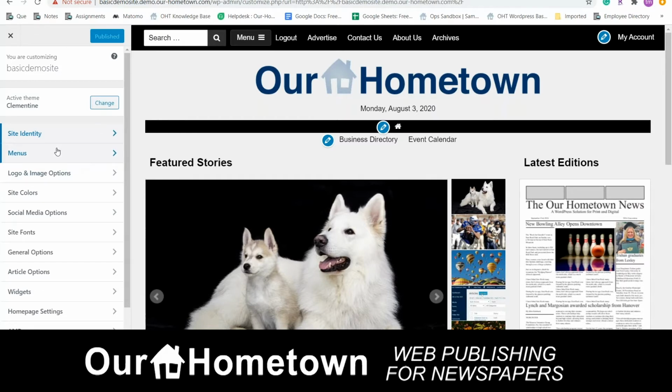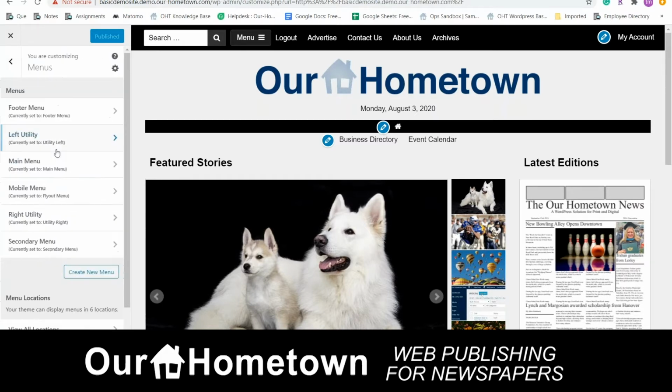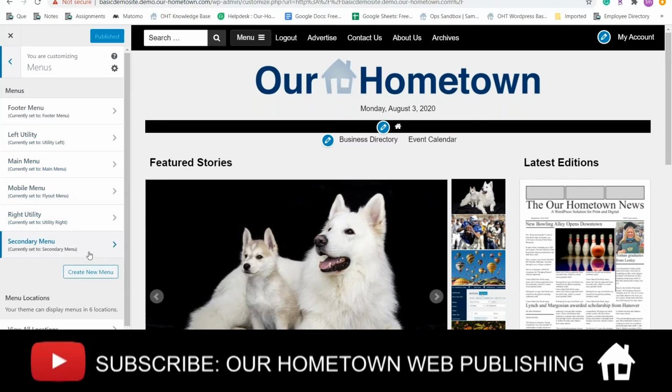That's actually above logo and image options there. This allows you to quickly access and edit any of the menus on your site while you're previewing the results in real time. Again, that's what the customized tool is all about. You can edit your existing menus by clicking on the menu you want to adjust. So let's look at this. We've got all these menu sections. So footer, it is down here.